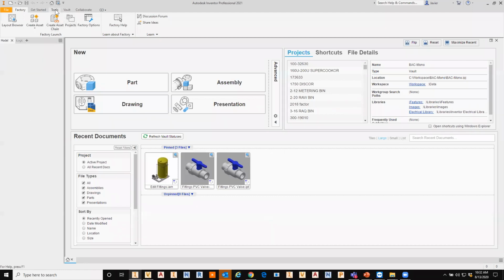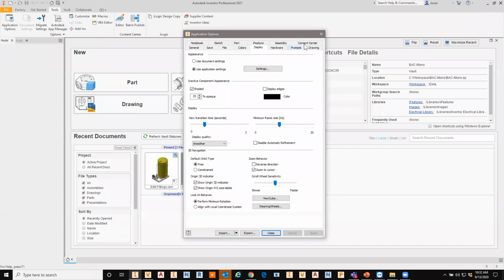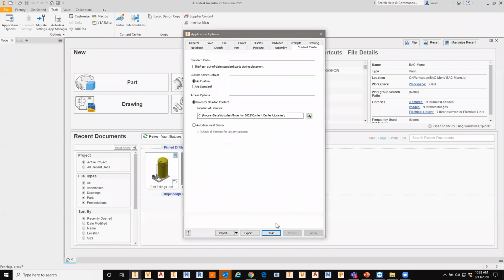So first things first, I'm going to go to Tools, Application Options, and there is a special Content Center tab here, okay? And it lets me know, as a user, I'm using desktop content. So even if I wanted to use a vault-based Content Center, I'm not. You as somebody who's managing this need to go out to every machine and make sure they're using the right option here, okay?